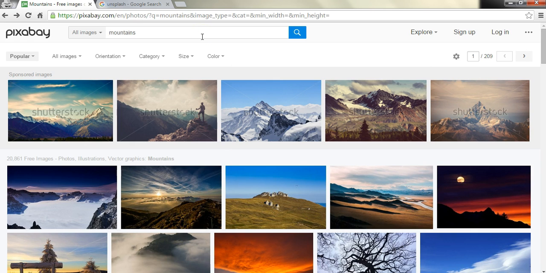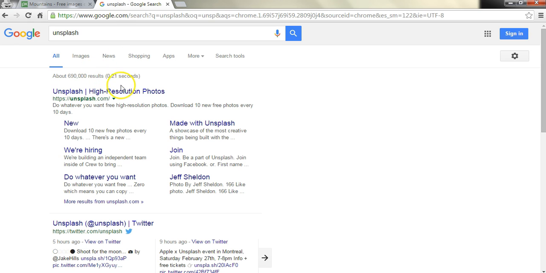Now if you wanted to look at another resource, you can go to Google and type in Unsplash, or just go to Unsplash, that's UNSPLASH.com, and it also has high resolution photos that are completely free to use, where you do not have to give credit to the creator, just as Pixabay does.